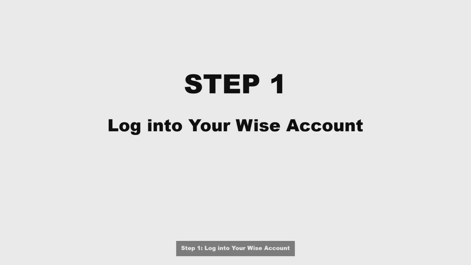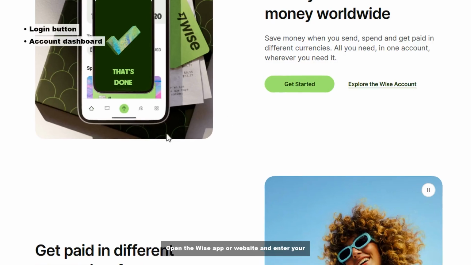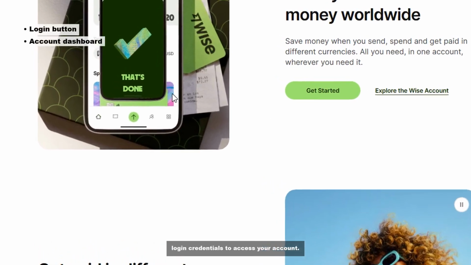Step 1. Log into your Wise account. Open the Wise app or website and enter your login credentials to access your account.